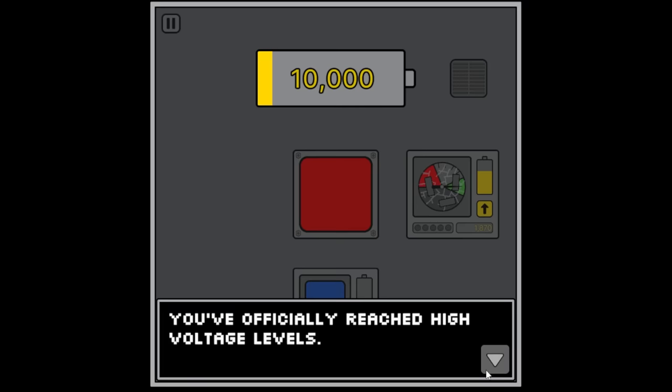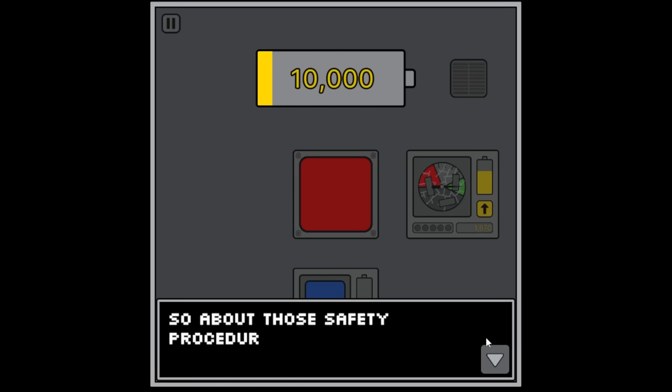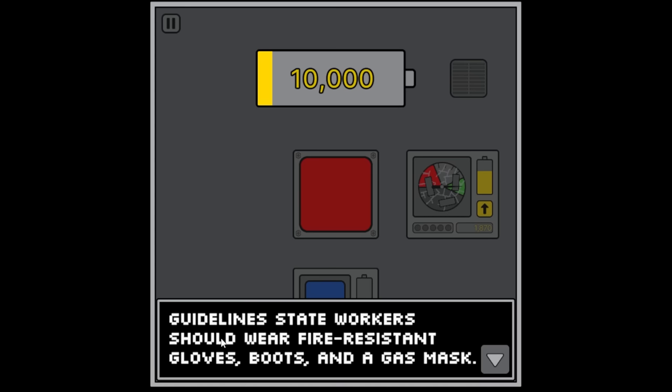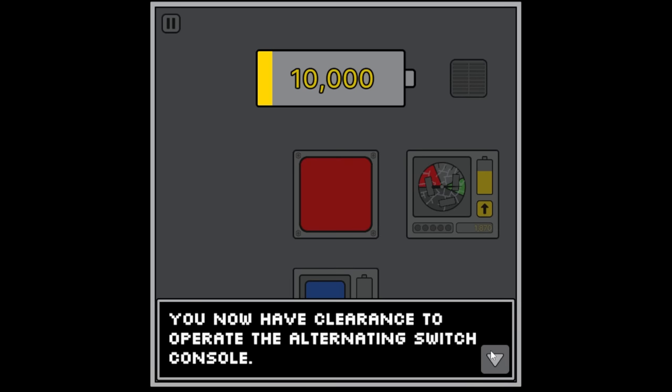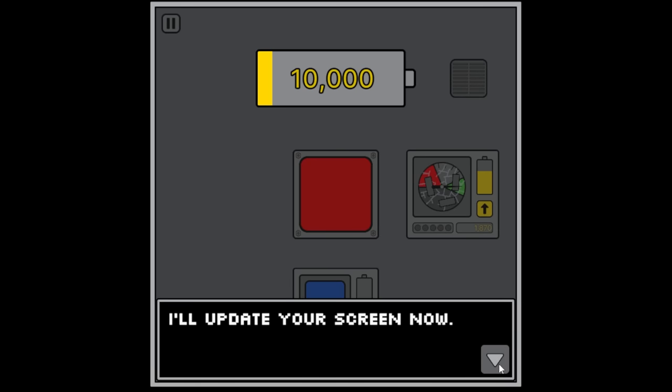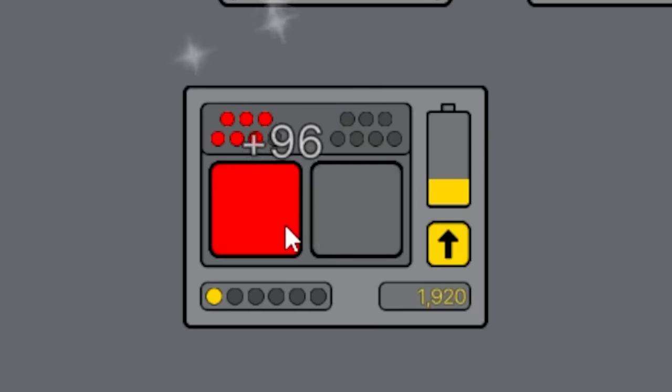You've officially reached high voltage levels. I want to create the kind of electricity that's actually going to tear a hole in space. Guidelines state workers should wear fire resistance gloves, boots, and a gas mask. We're not dealing with water, idiot. We're dealing with electricity. If this material came out, none of that would matter. Yeah, I'm sure you're made of this wonderful stuff. Now you have clearance to operate the alternating switch console. That sounds like thinking. I'll update your screen now.